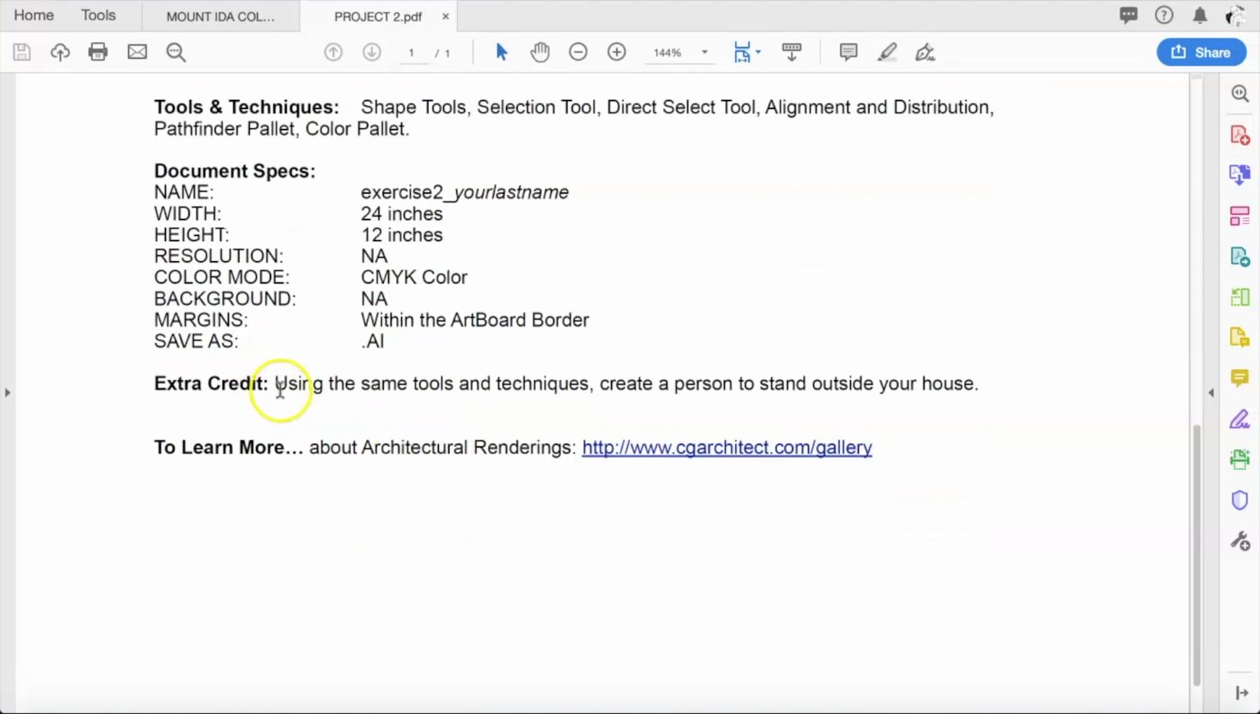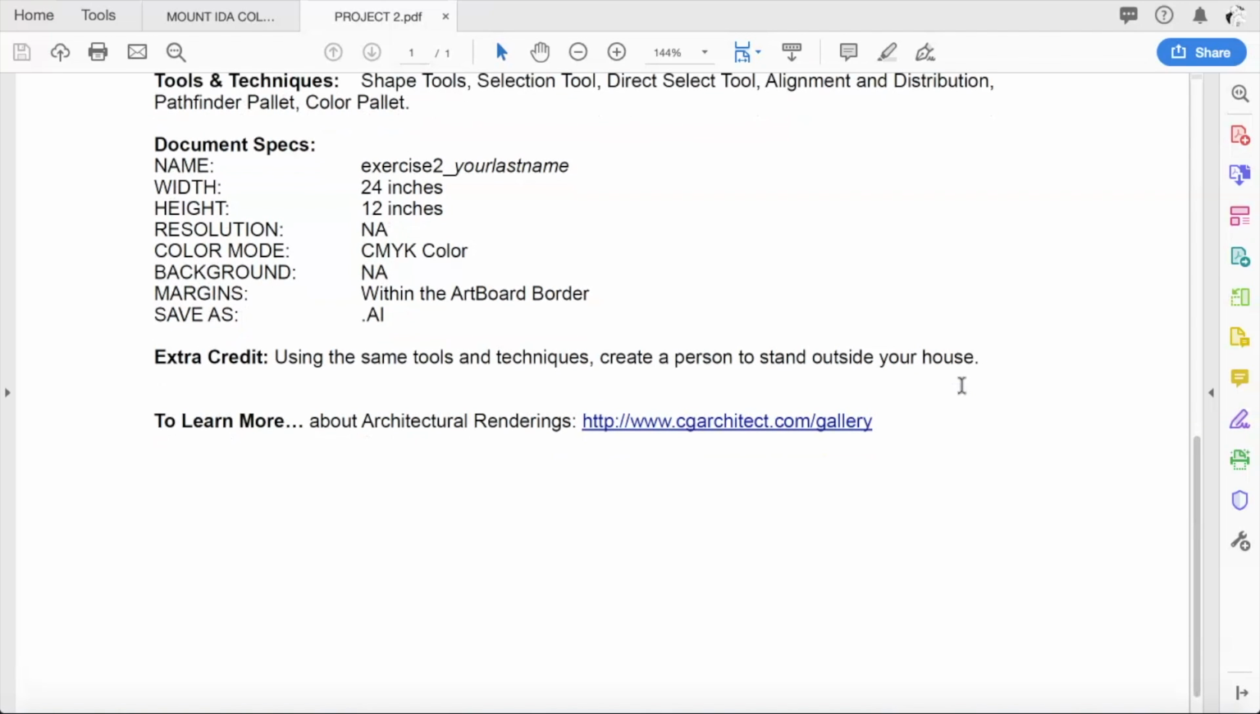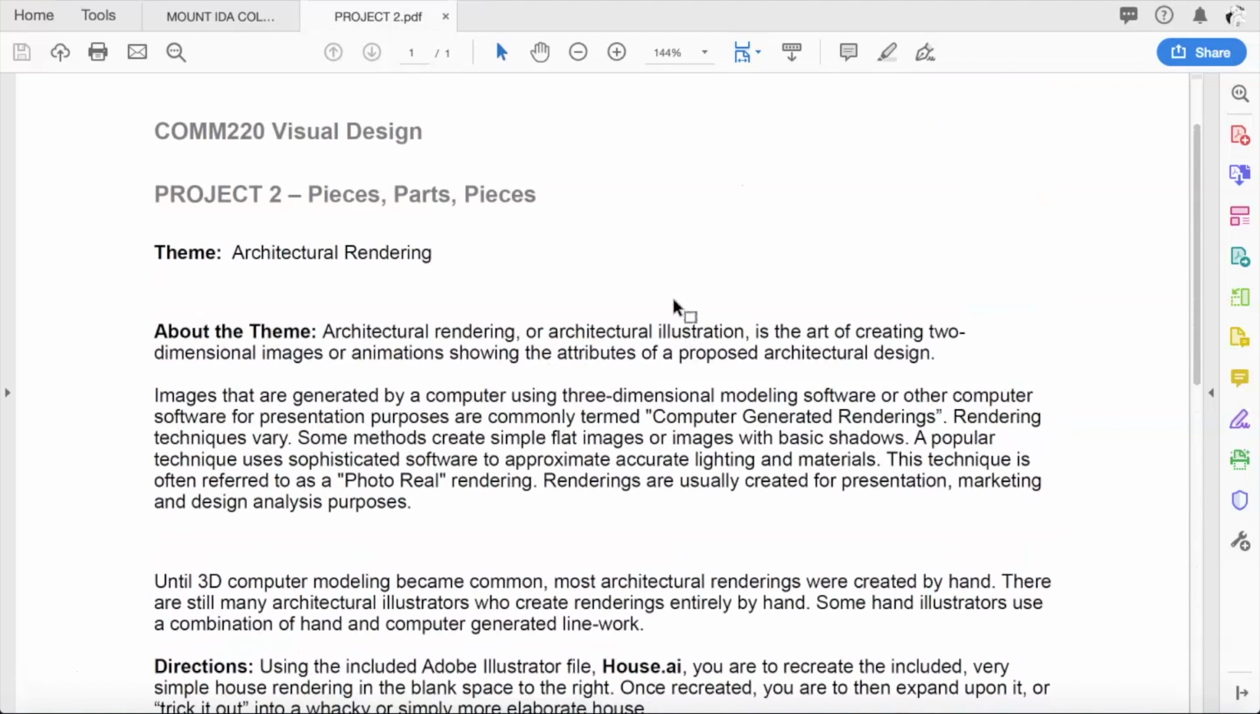Now, of course, I do add a little extra credit. If you'd like, you can use some of the same tools and techniques and create a person to stand outside your house. It can be a little cartoon person or a graphic, whatever you would like. Now, if you'd like to learn more about architectural rendering, of course, you can check out this link, but let's talk about how we're going to actually do the project.